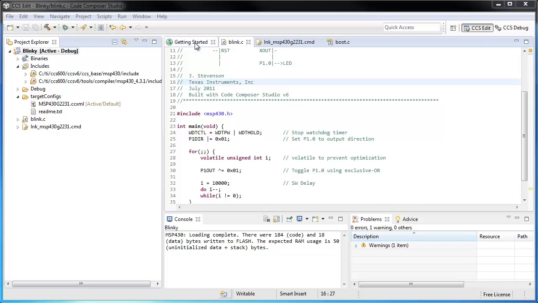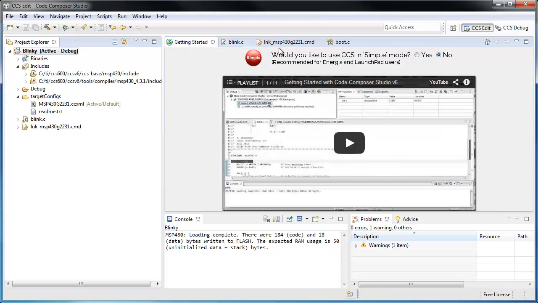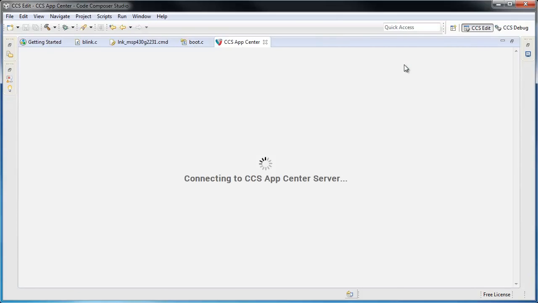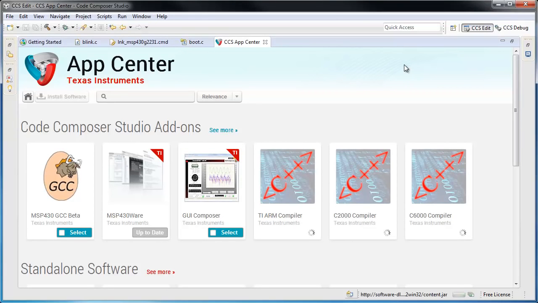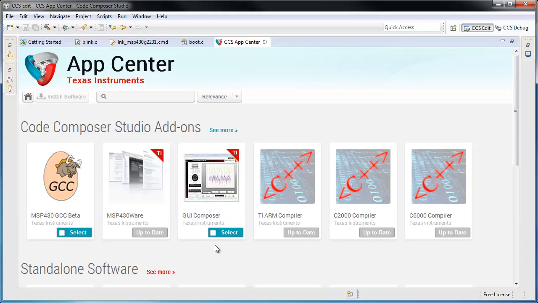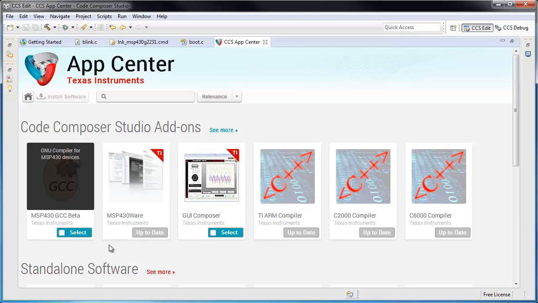Let's take a look at the App Center. The App Center is used to obtain additional software packages like Control Suite, MSP430ware, TivaWare, and TI-RTOS. It also provides access to extra features that are not part of the standard CCS installation, like GUI Composer. You can even download and install various versions of the TI and GCC compilers.